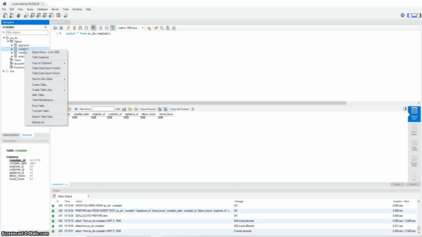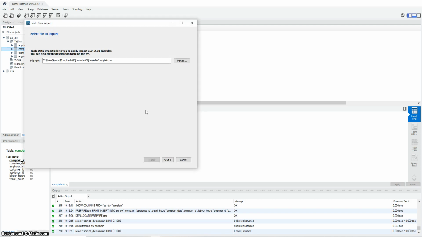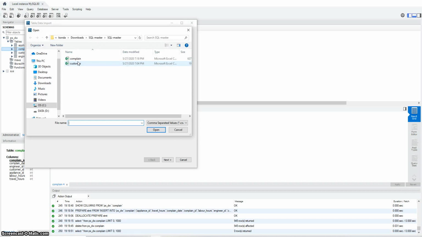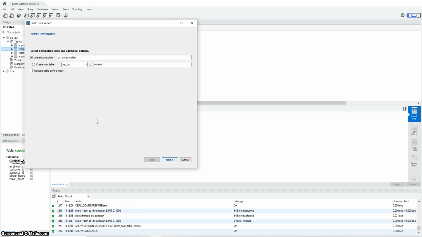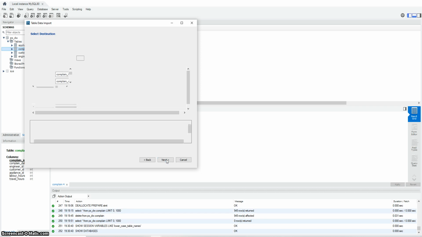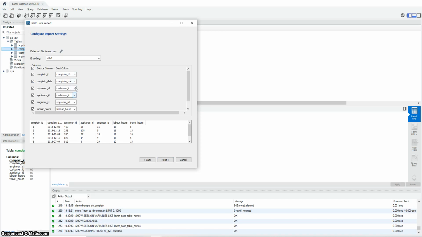Let's load data from complain again. So let's do this. Table data import wizard. Browse complain. Next. Use existing table. Perfect. Next. Let's see if all the columns match approximately correct.